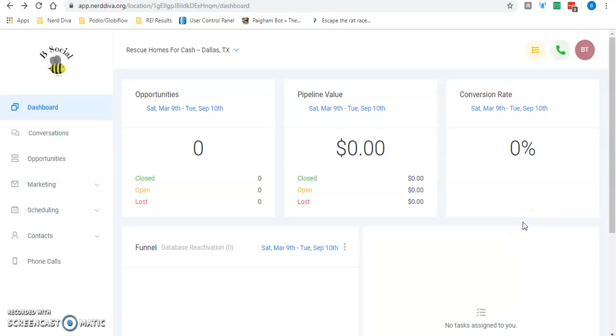Basically, this platform will allow you to do a lot of the different follow-ups with your leads. It doesn't matter what kind of lead you're contacting, whether it be a buyer, a seller, or an investor. There are multiple different types of campaigns and marketing options available for you to reach out to that type of lead.